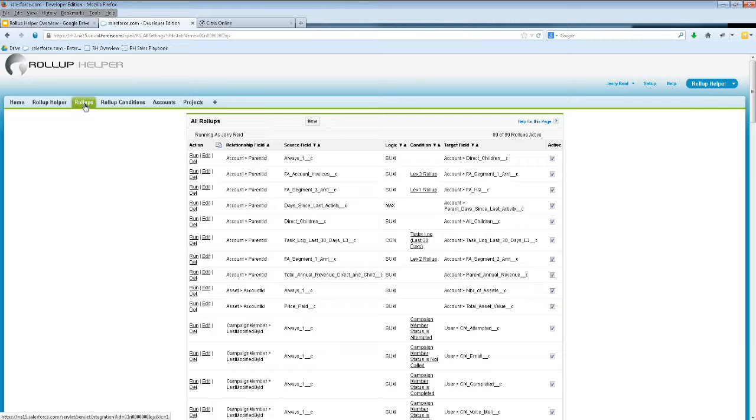If you've created rollups already, you'll see them all listed on the Rollups tab. From here, you can see how many rollups total you're using. We have a lot of customers that have over 100 rollups in their org. You can activate or inactivate the rollups, and you can sort on any field you want here to isolate different groupings of rollups.